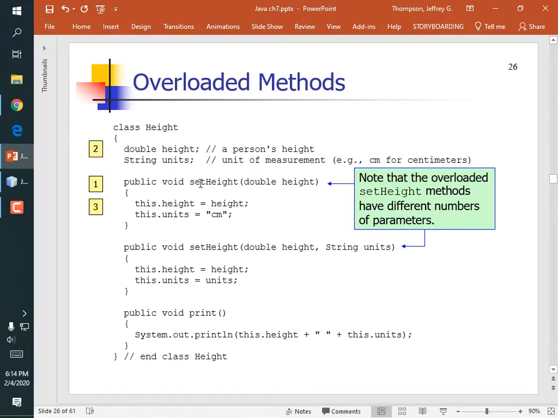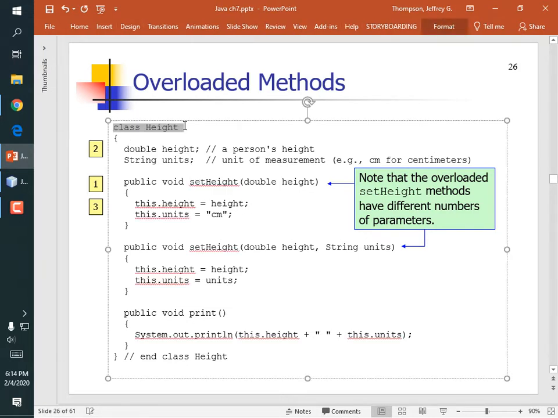So set height. We've written a class called height. We have a value and a unit of measurement. And so if we call set height and only pass in a value, but don't pass in the units, it defaults to being centimeters. But if we call set height and we do specify a unit, so not only does it set the value of the height, it sets the units. So we have 2 different versions of the set height method. One that accepts only the numeric value, and the other that accepts the value and also sets the units.